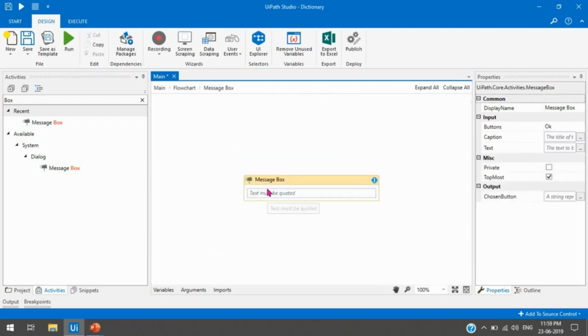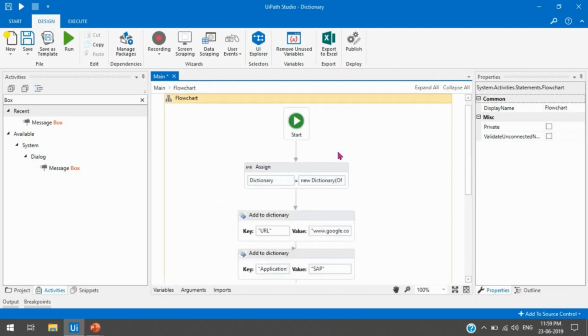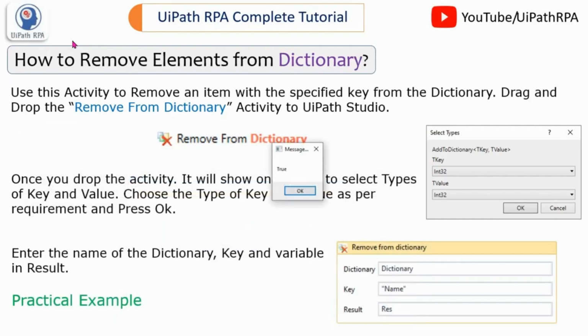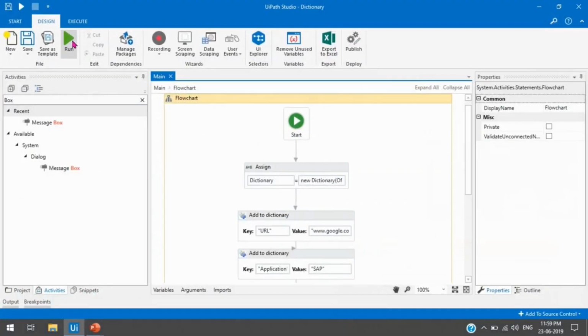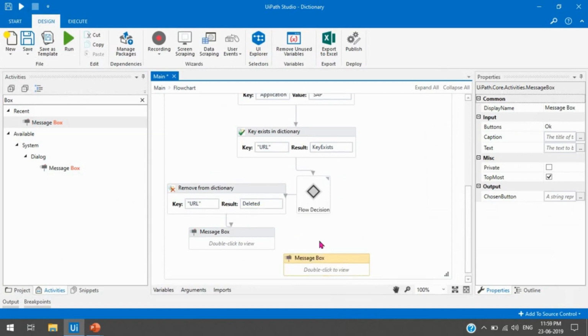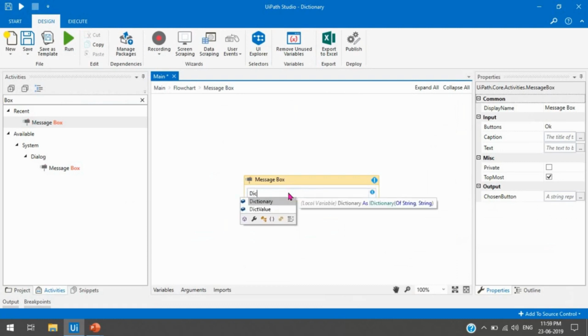Connect here. I'm just going to pass this deleted variable here, and this is a boolean variable. So what will happen is, if it is deleted, it will show a message like true. If it is not deleted, it will show false. So we are getting true here, which means this has been deleted. Now I am going to take one message box again and connect it here, and then I am going to use this key variable to check whether this is available here or not. And let me run this.